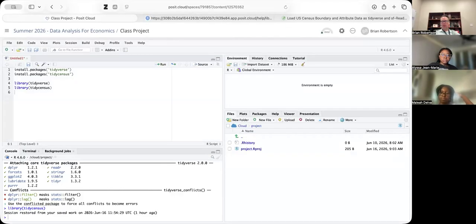Let me check my Outlook to make sure that I'm not missing any students. Because I remember was missing class yesterday, and I still feel really guilty about that.